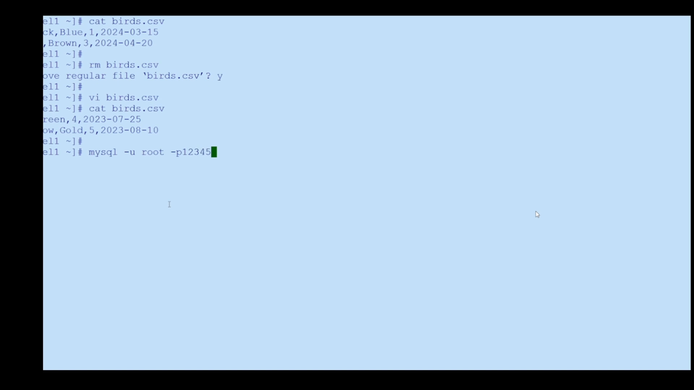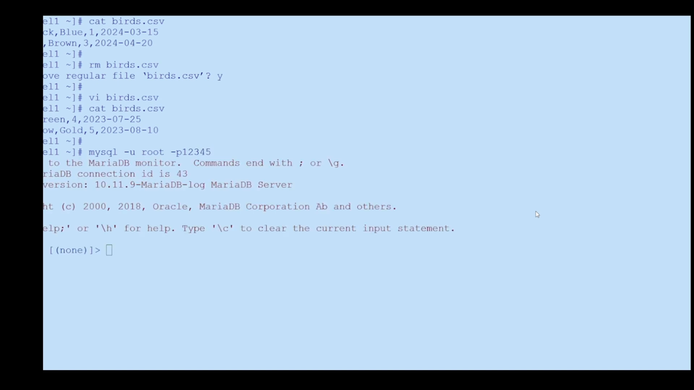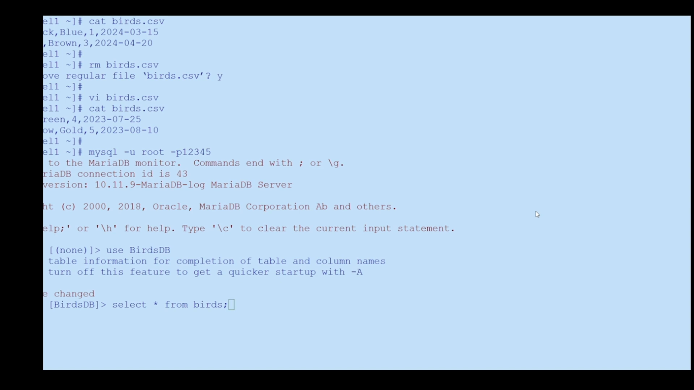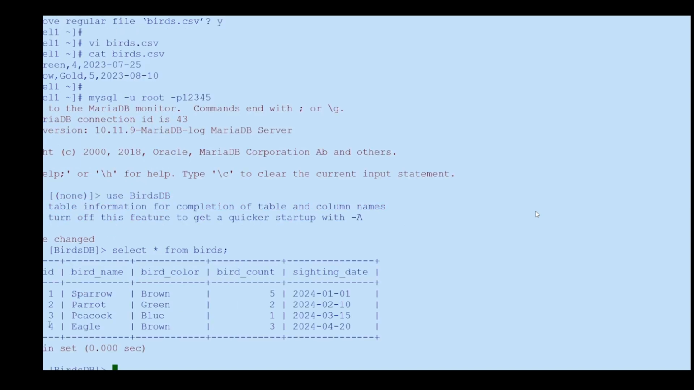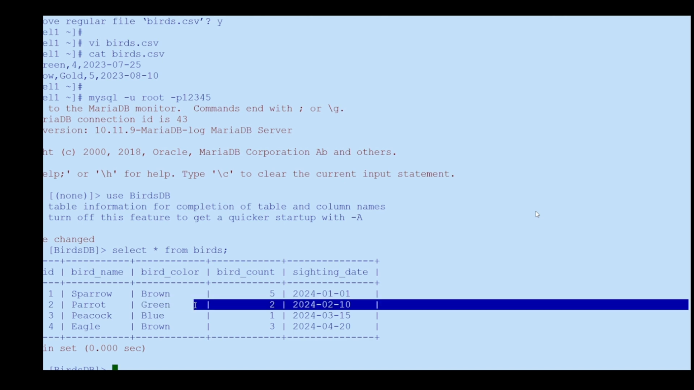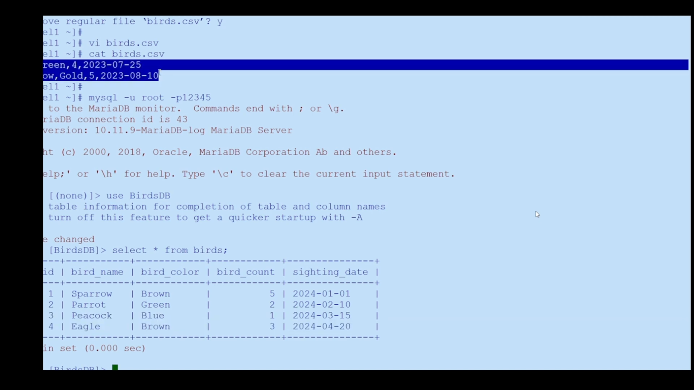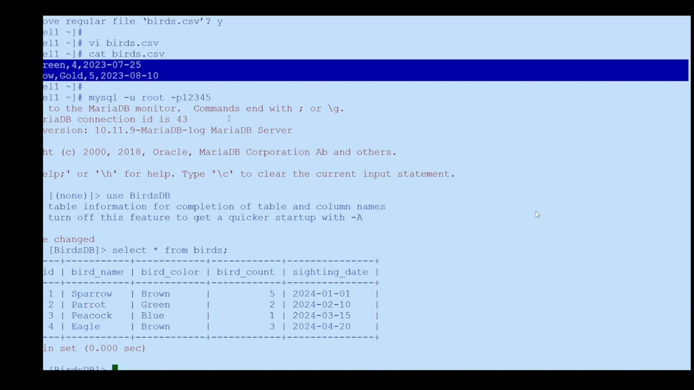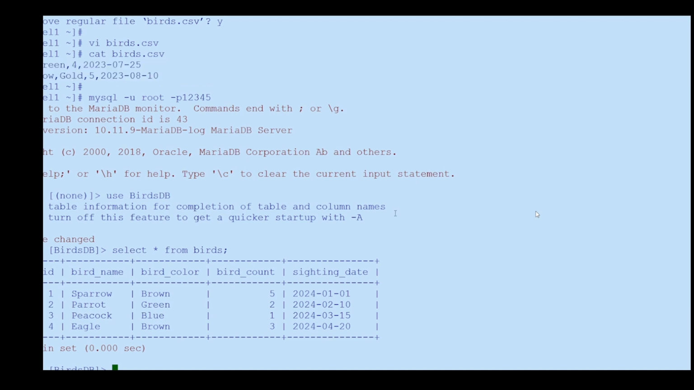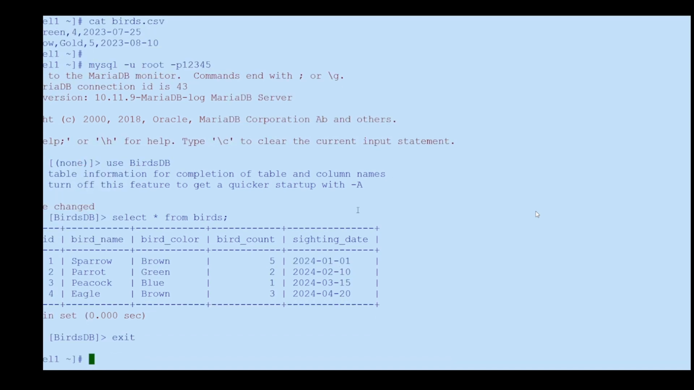Log into MySQL to check data before running the mysqlimport utility. Connect to database. Run SQL query to display data from table bird. In the database table, bird ID 3 is related to peacock, and bird ID 4 is related to eagle. In the CSV file, bird ID 3 is related to owl, and bird ID 4 is related to sparrow. Let's run the mysqlimport utility with the switch --replace.